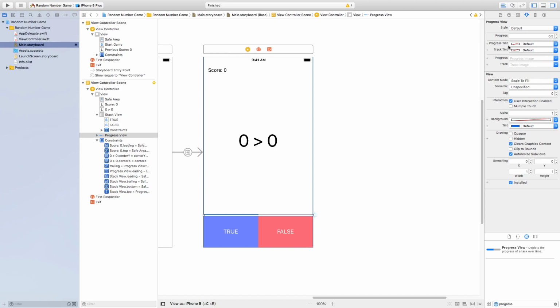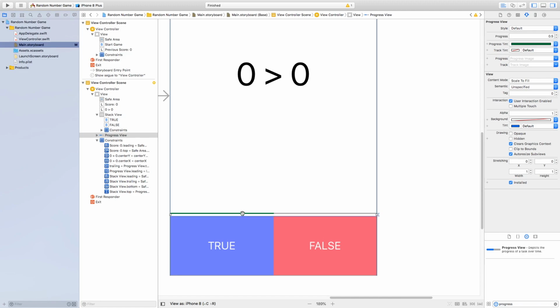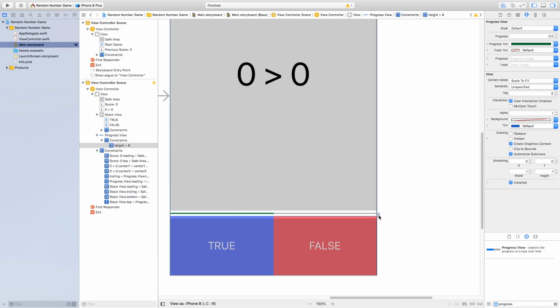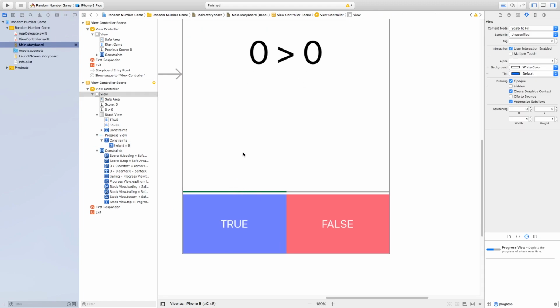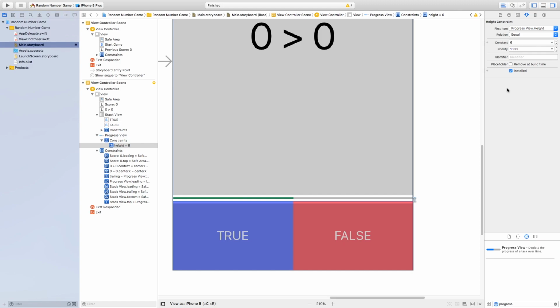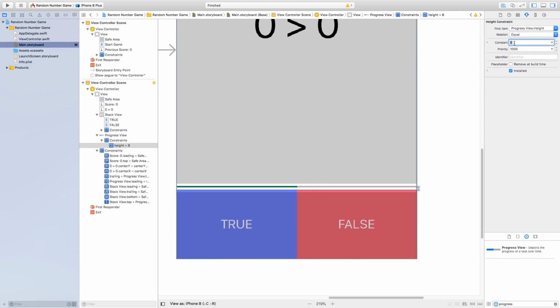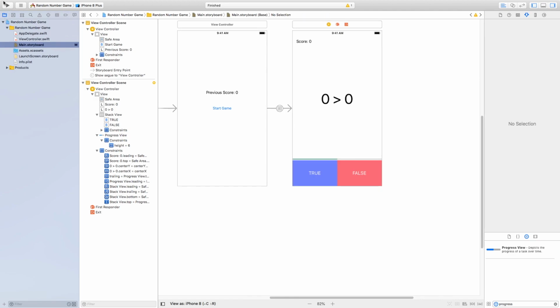Now I will change progress tint, which is the color of the progress. I'm gonna say green, right? So you just see that it's changed to green, and the height constraint is set to 6, but for some reason in my Xcode it does not change the height. Let's try something else like 10. It doesn't change, it just changes the position. I'm going to change back to 6. Let's run to see if it actually changed or not.